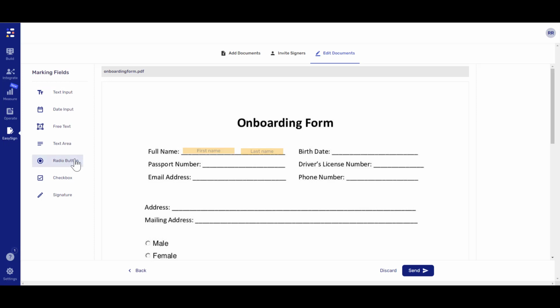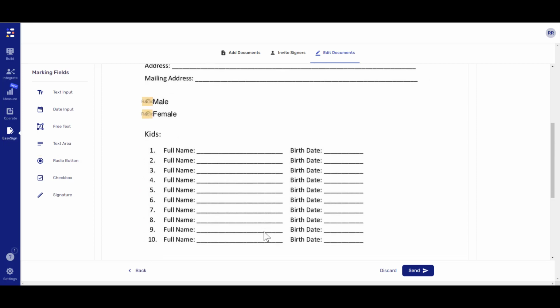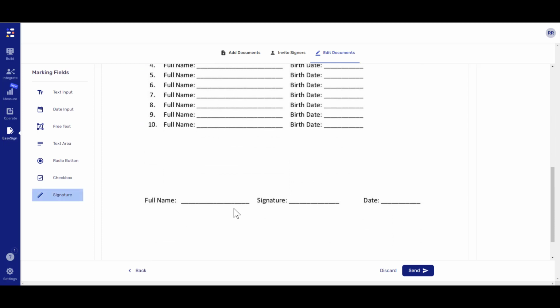Moving on, to define radio question options on top of the PDF, you'll use the radio button field marker. And lastly, to define a field for e-signatures, you'll use the signature field marker.